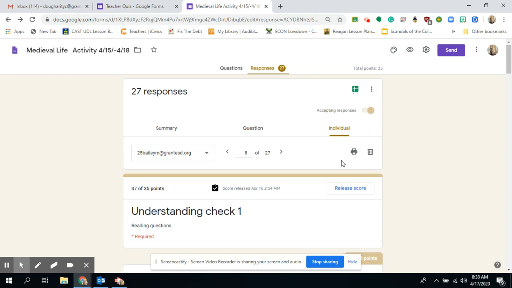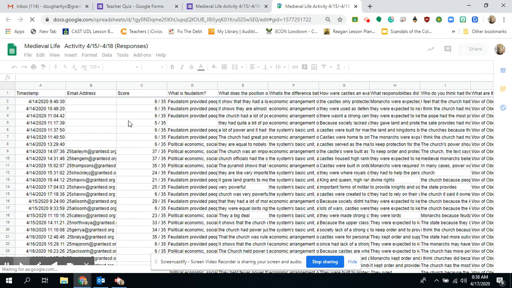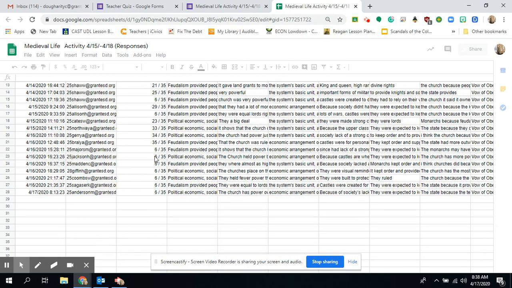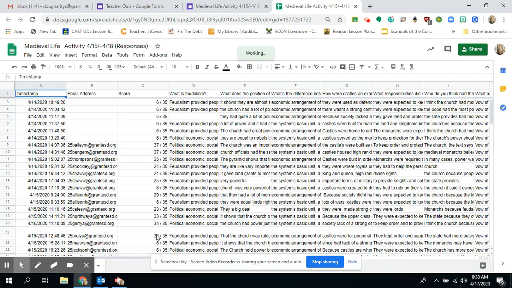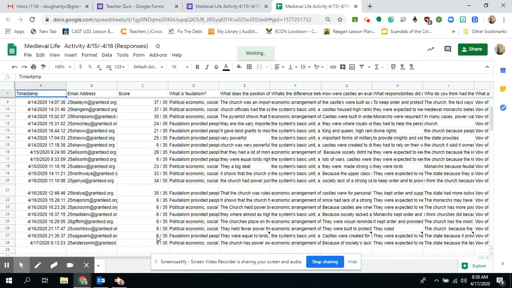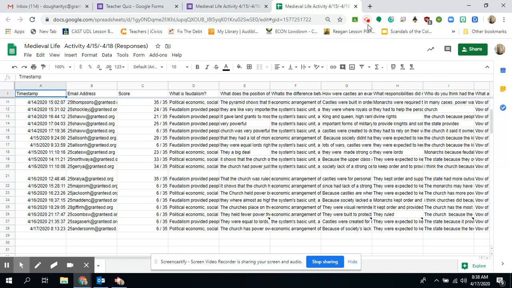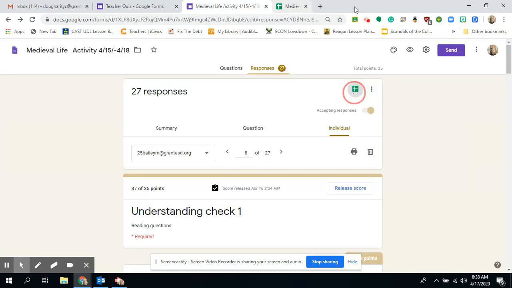And then I can see this in Google Sheets, and then I can see all of my kids and their grades that they received. So as you can see, a lot of these have really low scores right now, because I haven't graded the short answer questions on those yet, because it marks all the short answer questions wrong if it's not exactly what I wrote. So that's the easiest way.